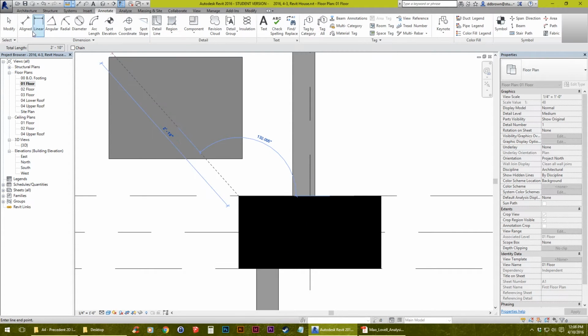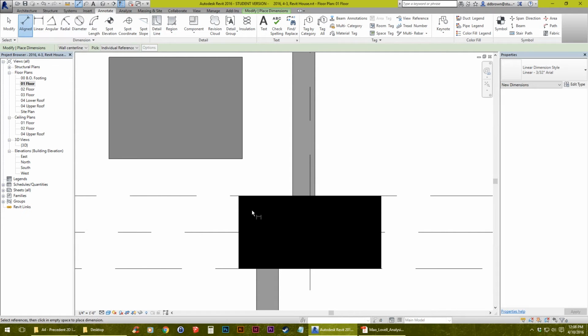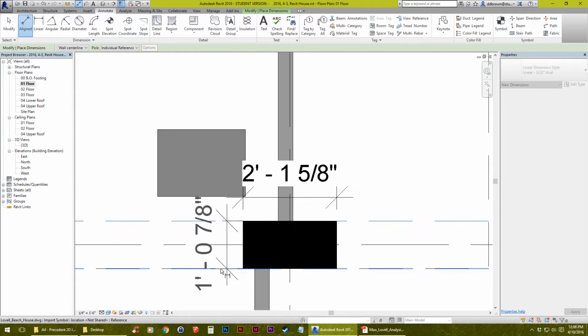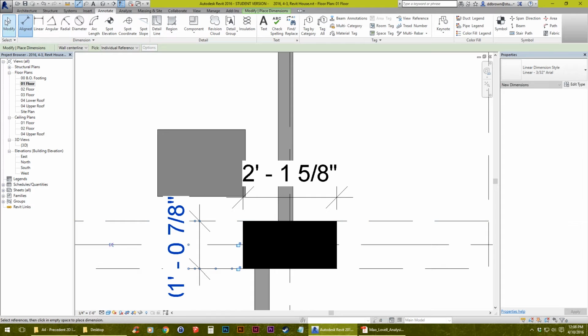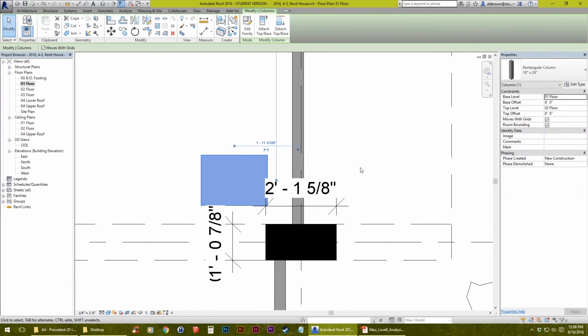So just to remind myself what those are, I'm going to use a line dimension. So you go to the Annotate tab and Aligned. And you're just going to click on those two areas and then these two. So I got my dimension right there. So I'm going to click on this, and the same thing that we did with the wall before, I'm going to go to Edit Type.